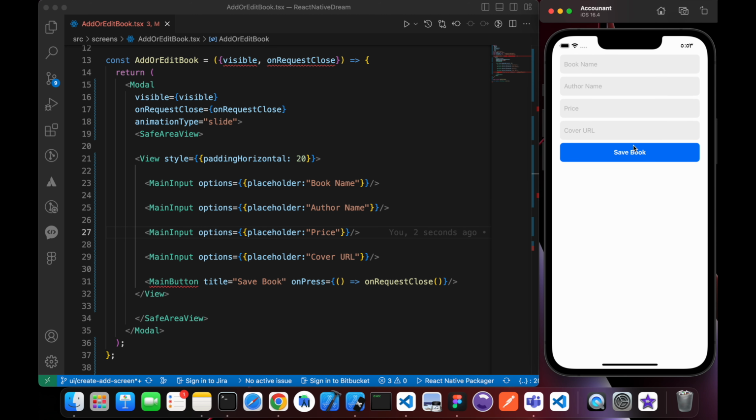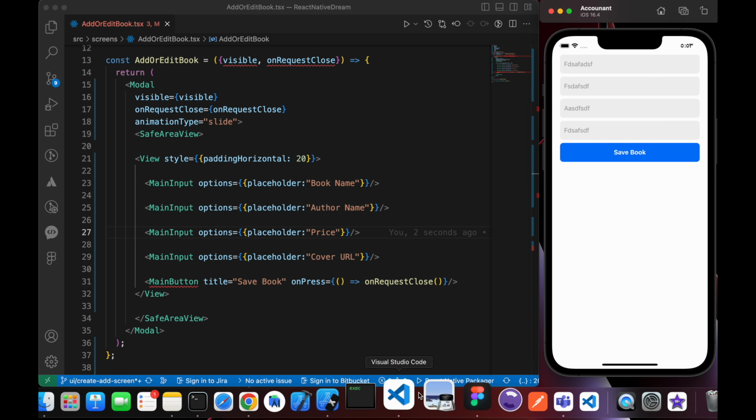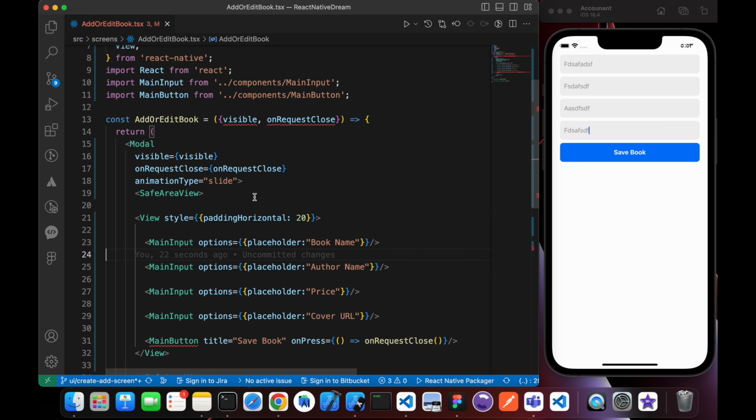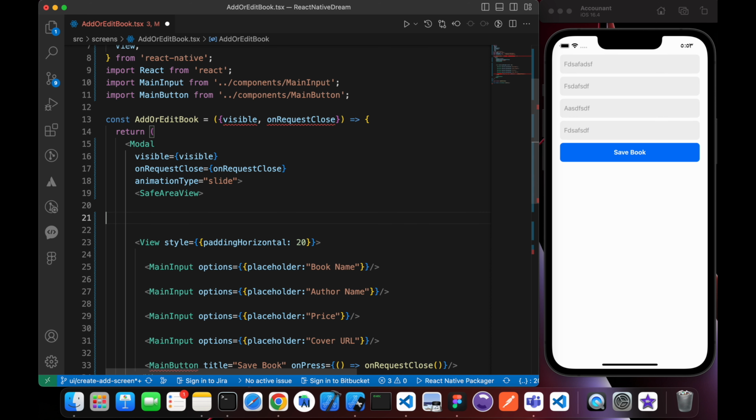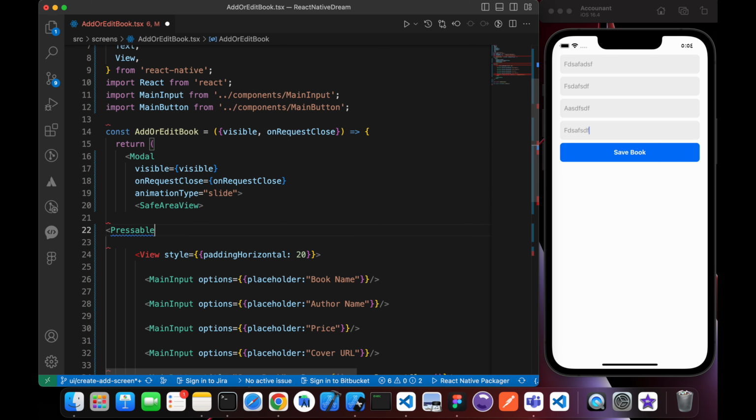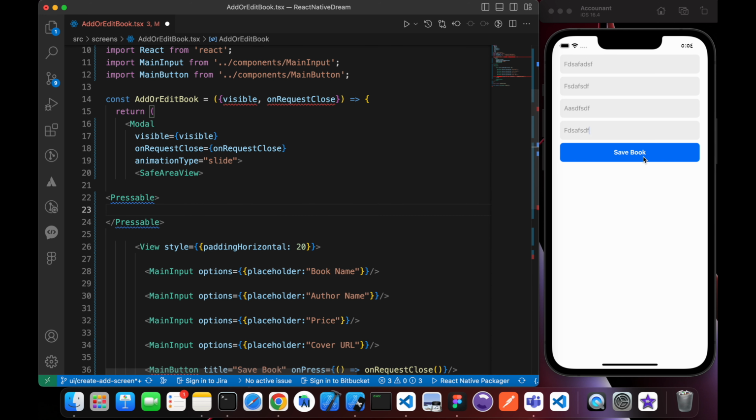Now if you see here, we have here 4 inputs and a button to save the book. We need here to add a close button to close this modal. Let's create it. Let's add a pressable. Pressable is a component that we can press on. It's like buttons, okay? And let's put in it an image.